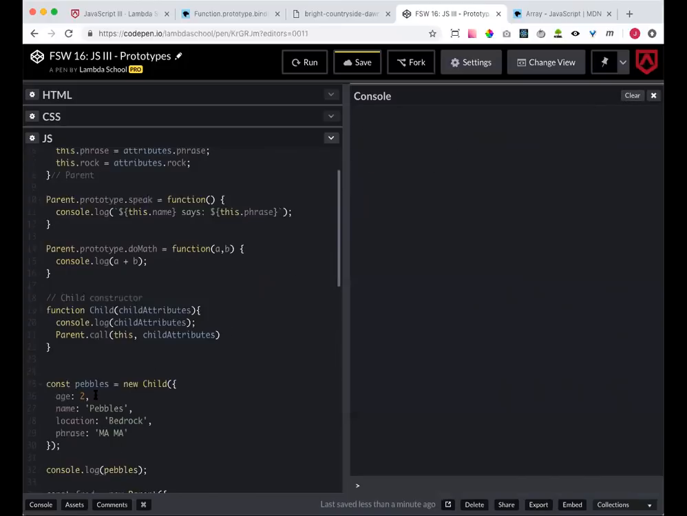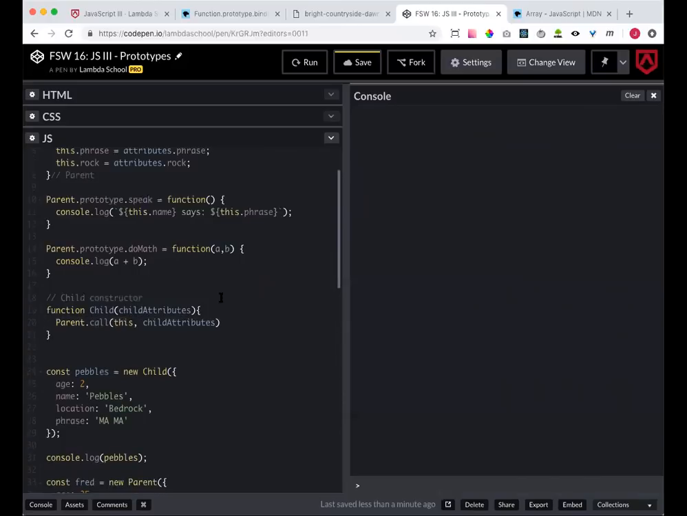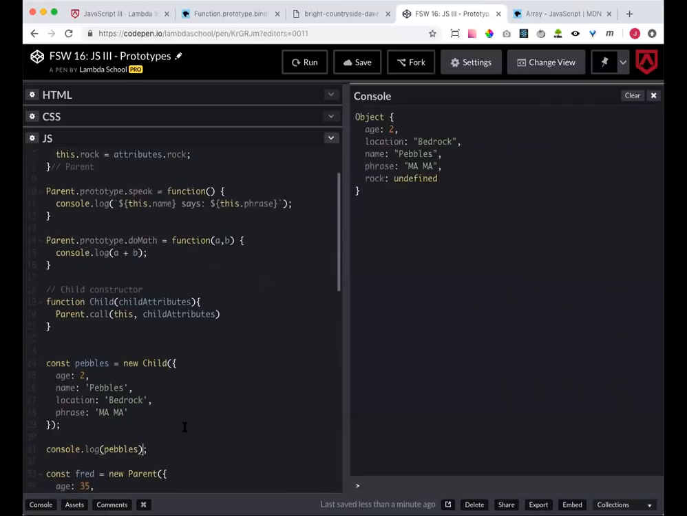So I'm going to hit clear. I'm going to get rid of this console log since we don't need it anymore and see what Pebbles looks like. So Pebbles looks like an object. And notice she doesn't have rock, so it's undefined. That we already understand that. That makes sense. So can we actually reference values?